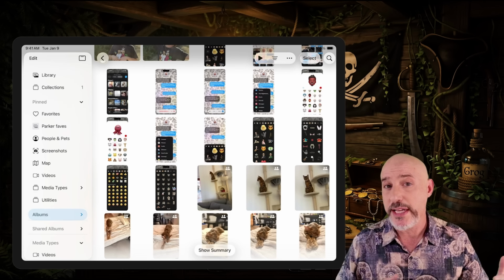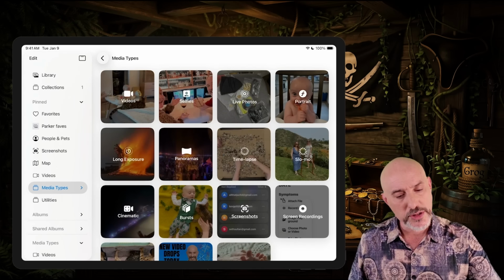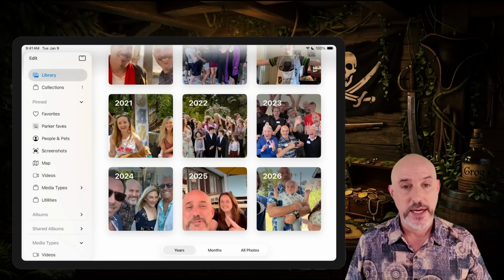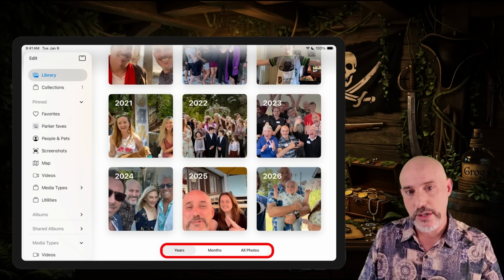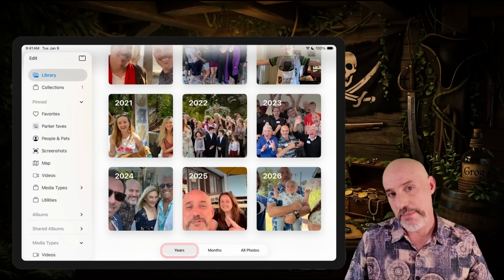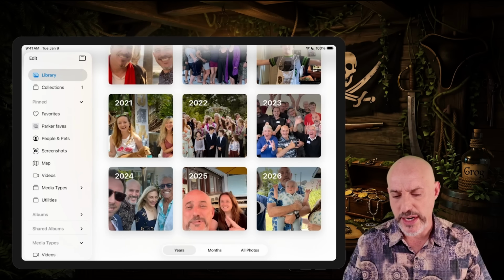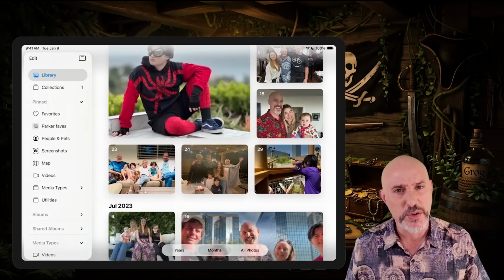And there are several ways to search by date on the Apple Photos app. First, you can click on the library at the top of your sidebar. And then down at the bottom, you can search by year, by month, or by all photos. Start by clicking on years, and then see if you can narrow it down to the right year. Maybe it was somewhere in 2023.